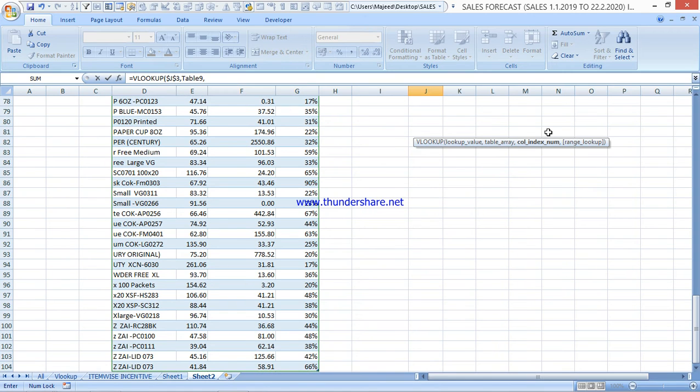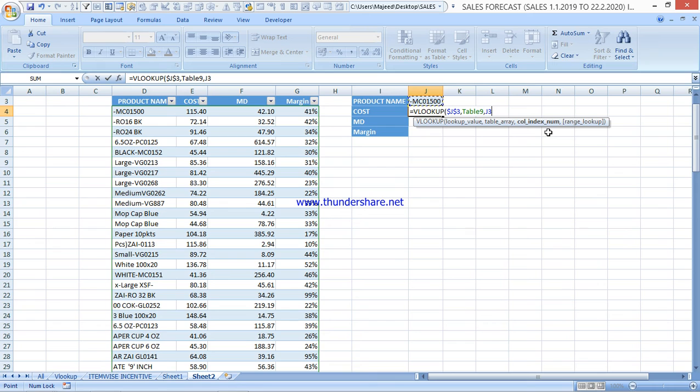Next is the column index. The first column I already have. What I want to look for, the second one is cost, the third one is monthly demand, the fourth is margin, and it goes on. If your data is large, the second column is cost, the same way the third column is monthly demand, and the fourth column will be margin. So for this cell I need the cost, so I am using 2.